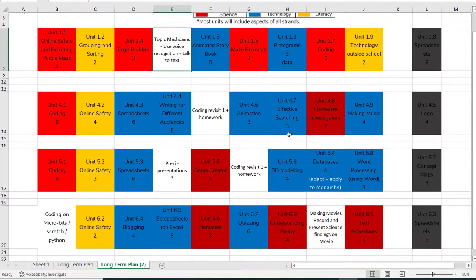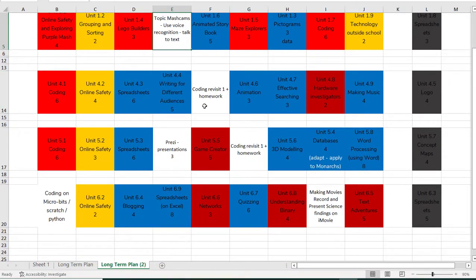Just moving up the school here, we've decided in year 4 and in other year groups as well to have a coding revisit. So the children are doing coding at the start of the year, but then we don't want them to forget what they've learned. So midway through the year, we've popped a lesson in here just to review what we've looked at and to set a homework from it as well. So the children are practicing those skills a little bit more often.